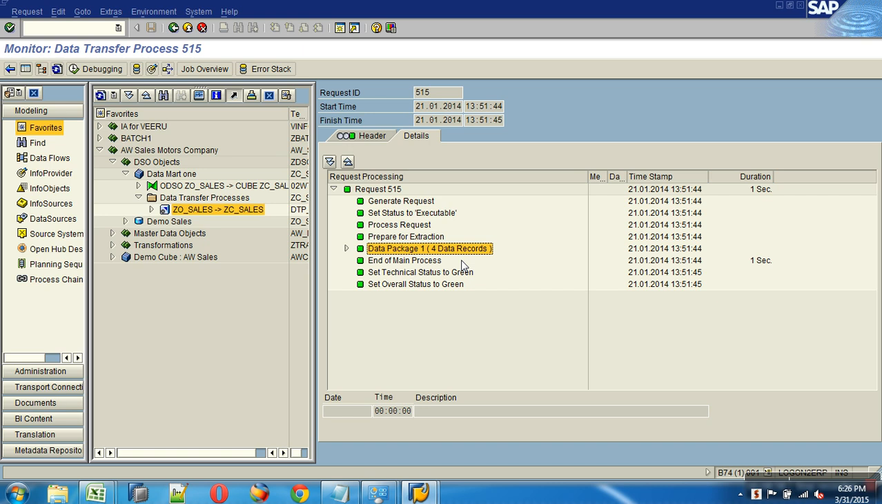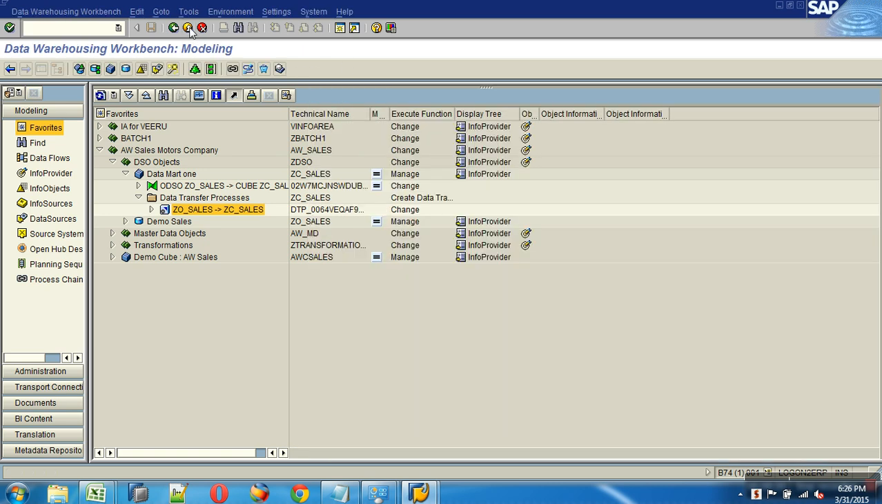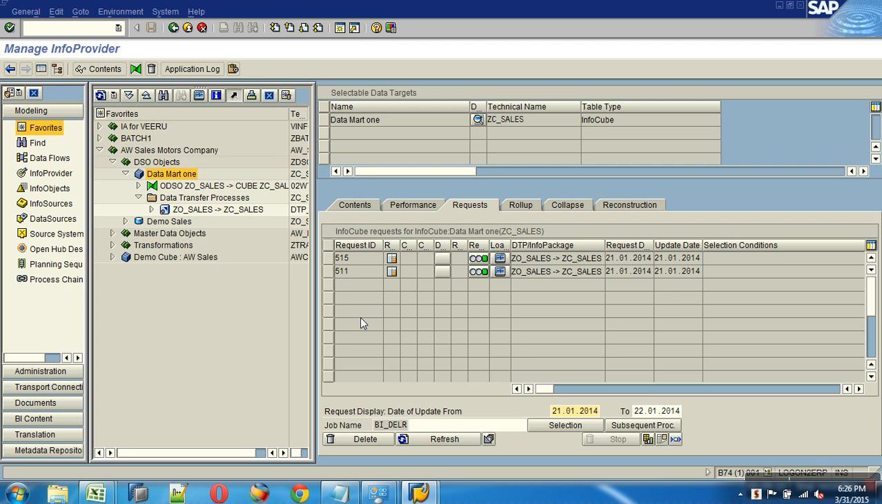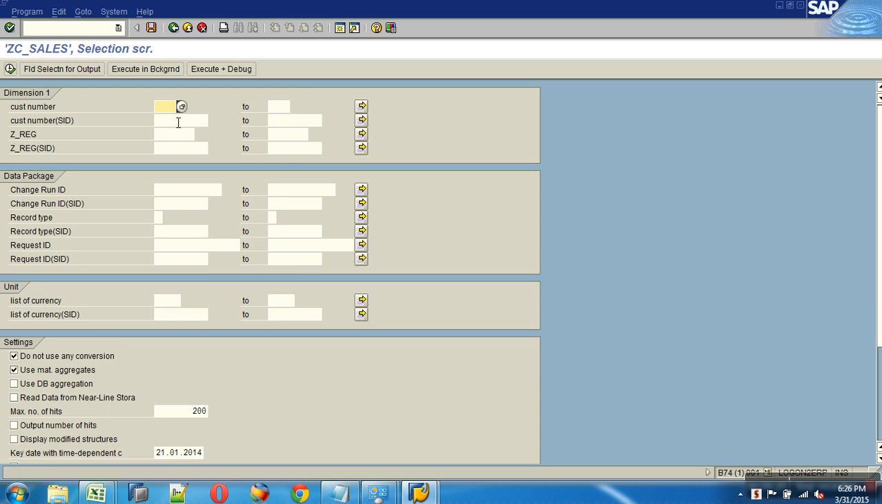When you load from ODS to queue with full or init, it takes from the active table. But when you do delta, it takes from the change log. So now if I go to my queue, I should find those. Now 4 records are updated as 2, because if the characteristics are the same, it aggregates them.